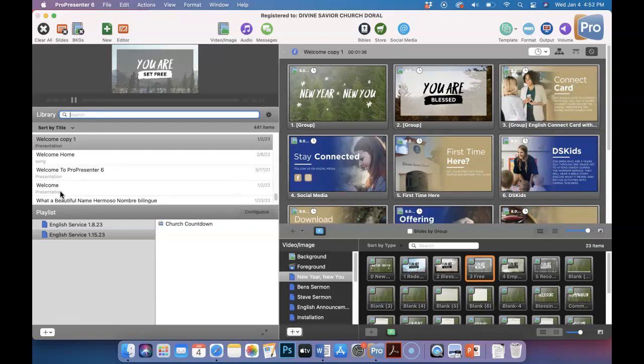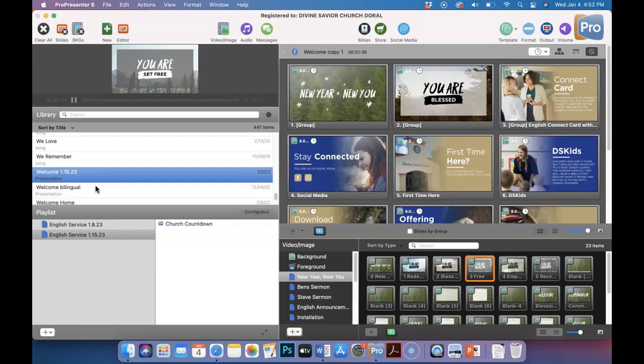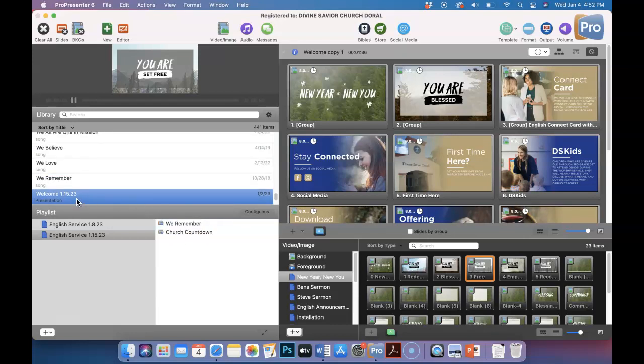Sometimes it's weird in how it sets them up, but okay, so the original welcome is down here with that date. Here is the copy. I'm just going to rename that and change it to 1/15/23. What that means is I have two almost identical copies of the same thing, and in the future I'm going to have to come back and delete this one, but it allows me to create the second service without interfering with the one for this January 8th.